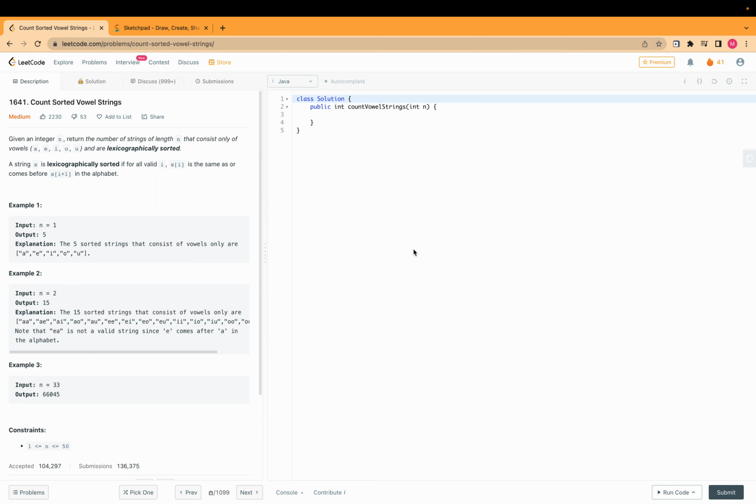Today we have question number 1641, count sorted vowel string. In this question they have given us an integer n and we have to return the number of strings of length n that consist only of vowels, that is a, e, i, o, u, and are lexicographically sorted. A string s is called lexicographically sorted if for all valid i, the element at index i is the same as or comes before the element at index i plus 1 in the alphabet.